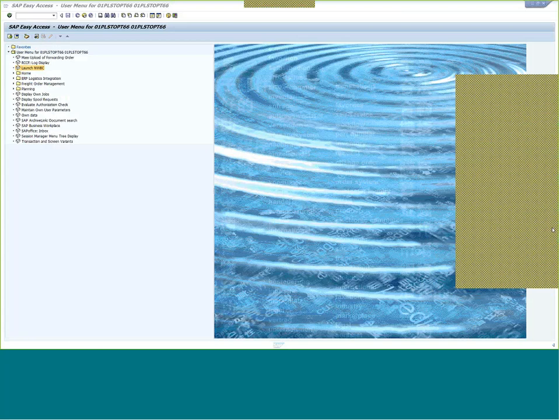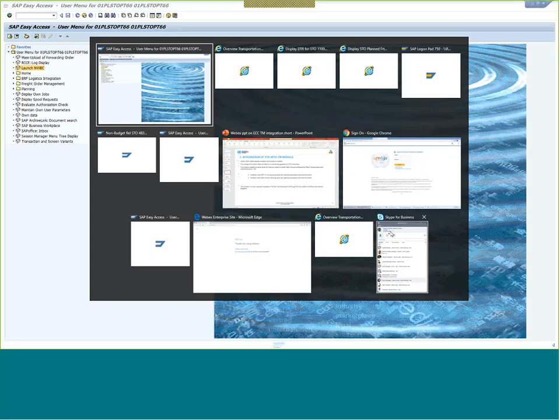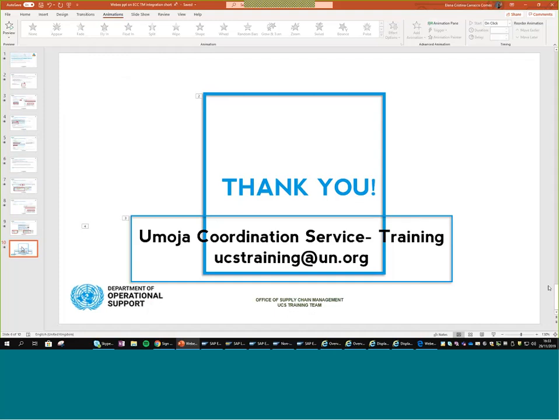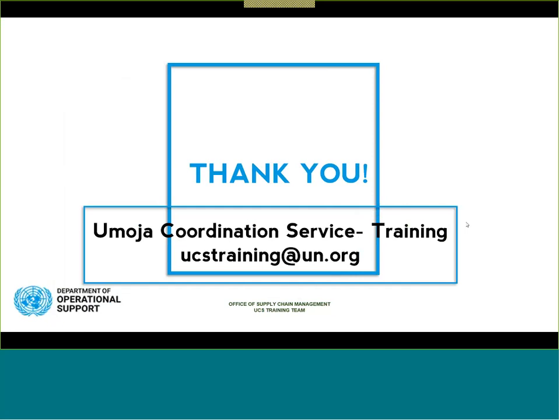Otherwise, I think the message was clearly explained. The STO has an integration process with the transportation management module that is going to be implemented from next week. So you will see that different people from MoveCon and from procurement taking care of the freight might be requesting you to review your STOs if you forget to enter this key information. Remember, the purchasing group, as I was saying, the Incoterm location and the Incoterm itself is important. If you don't know, you have to clarify what mission is taking care of the transportation.